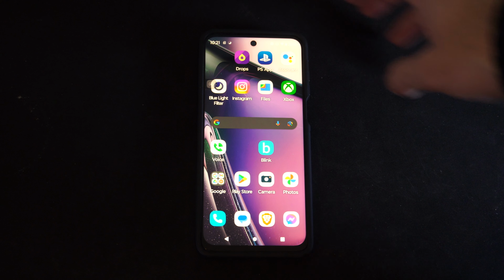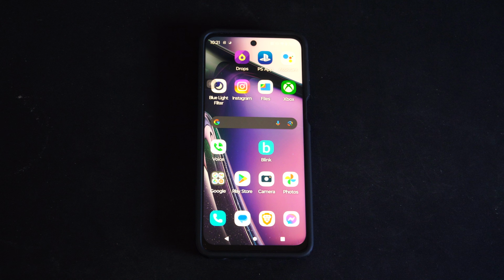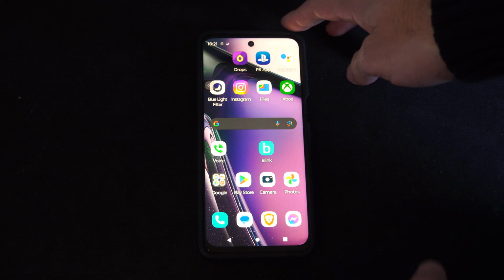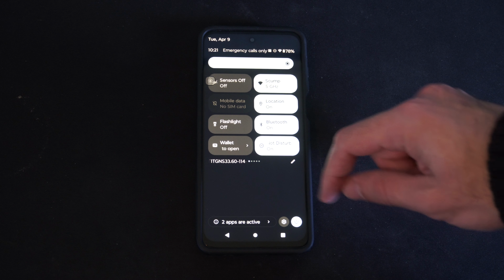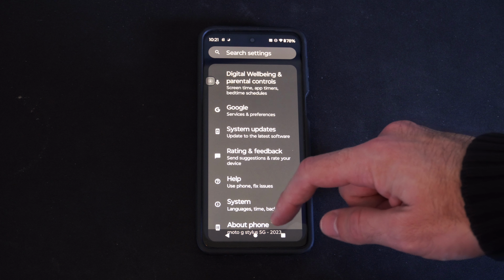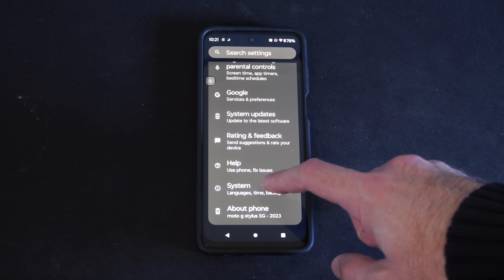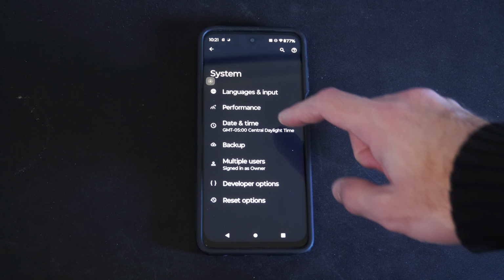Today in this video, I'm going to show you how to set your date and time on your Android phone. And this is really easy to do. So, just swipe down from the top, go to settings, scroll up, and go to system. Then go to date and time right here.